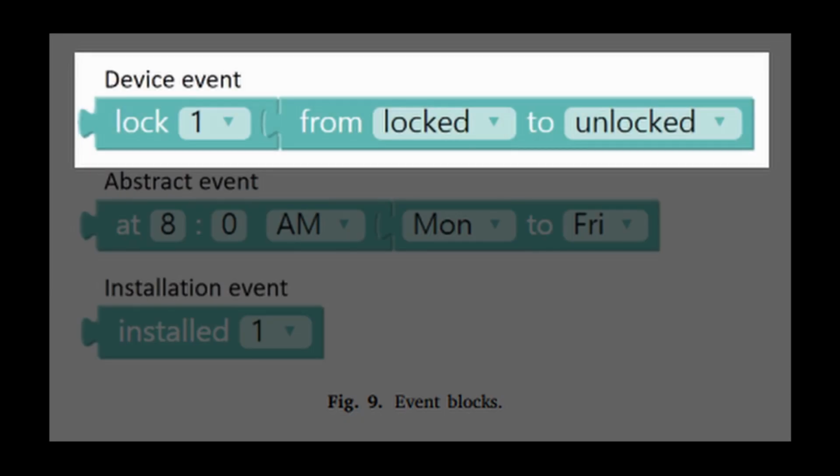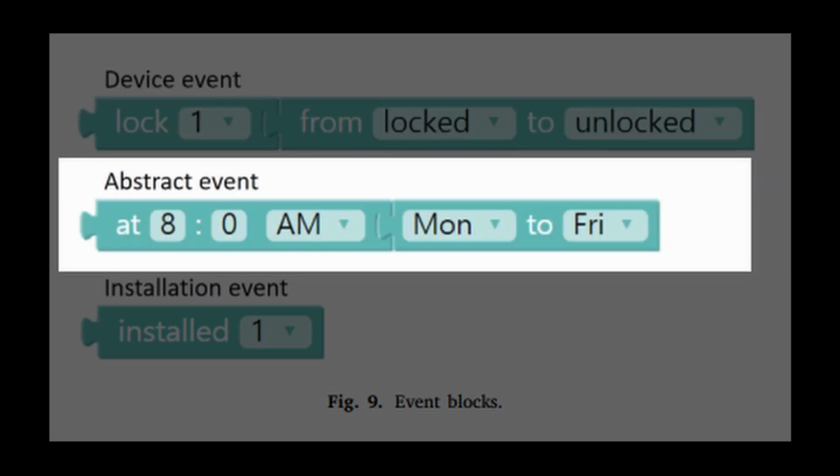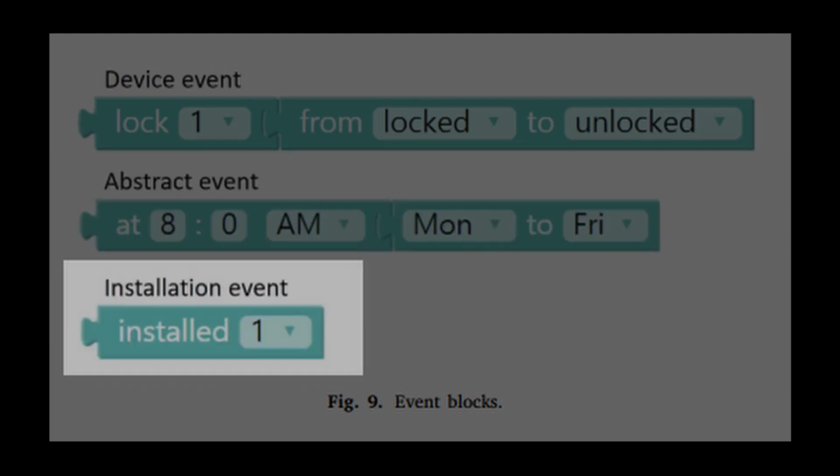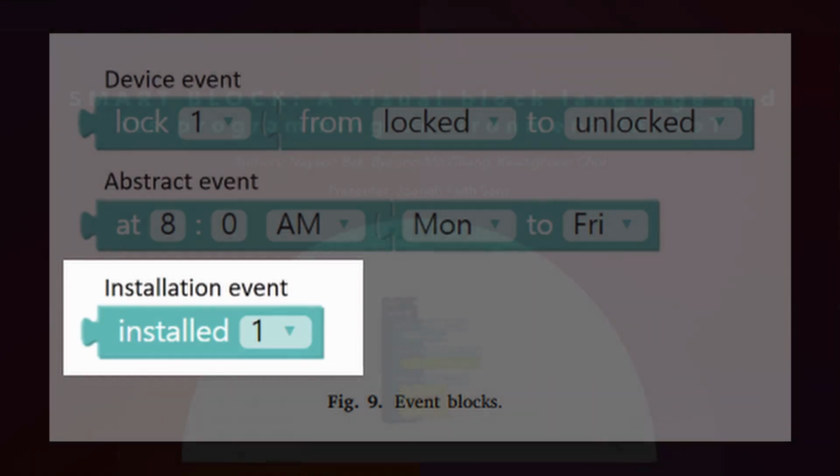Device events indicate device status changes, such as from unlock state to lock state of the door in Figure 9. The timer event at 8 a.m. every weekday from Monday to Friday is an abstract event. The installation and updating event blocks invoke the predefined callbacks, installed and update, in the predefined callbacks section.